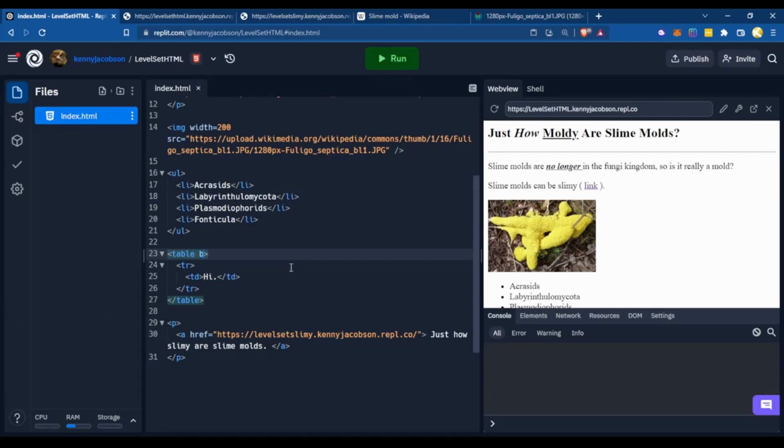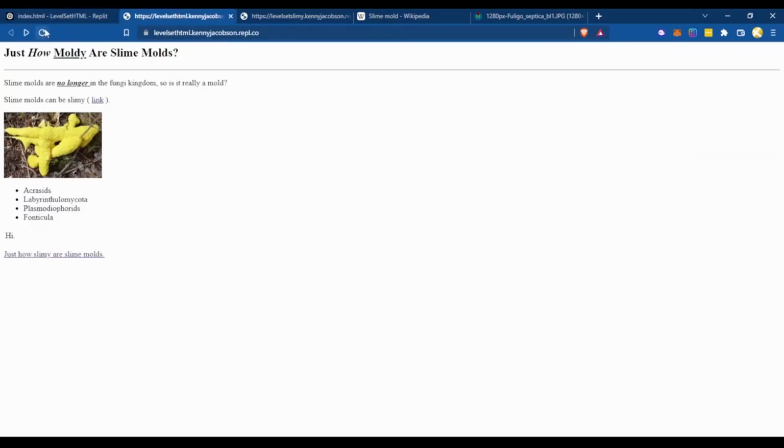And in this case, it is the border thickness, which is just called border. And we'll just set it equal to 1. Now, when I hit refresh, there we go. We got a border around it, and we have a table with 1 column and 1 row.